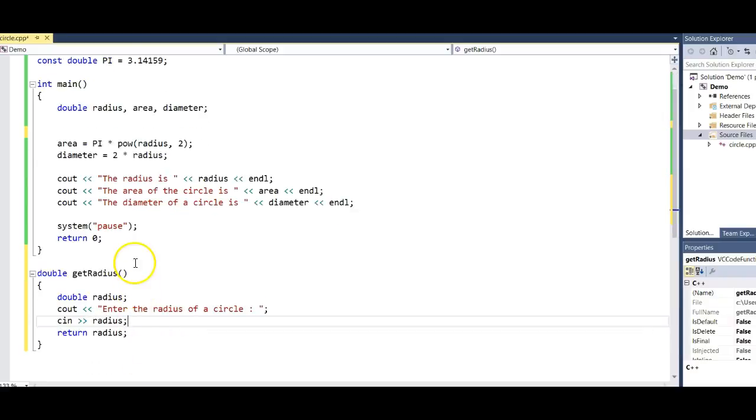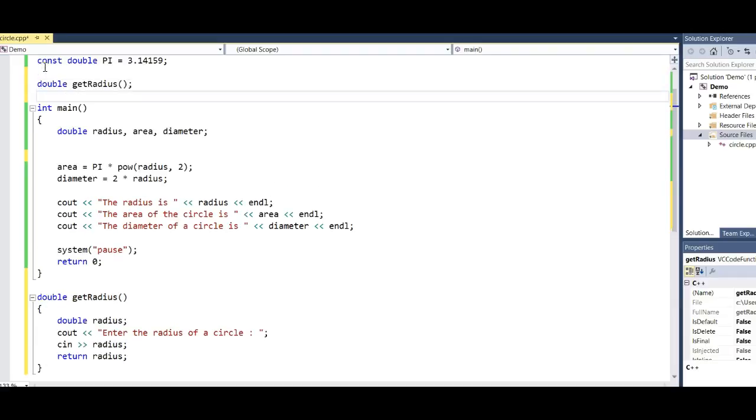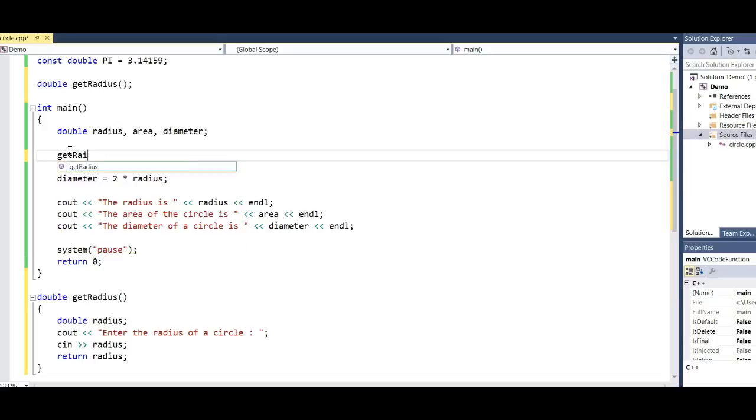Okay, so here's my function. I'm going to copy this. I'm going to paste it up at the top so I have a prototype. And here's where I need to call it, right? I need to call it here. I've got to get the radius before I continue on and try to do calculations with it or display it. So the function call looks like this, but it's going to jump out to the function and it's going to get the radius and it's going to return it back here.